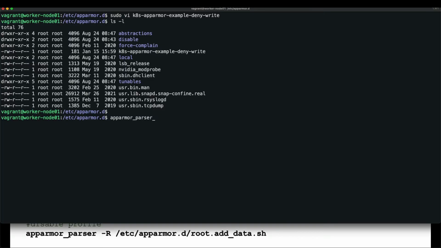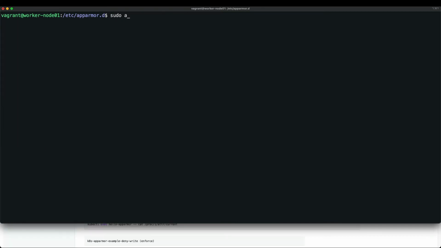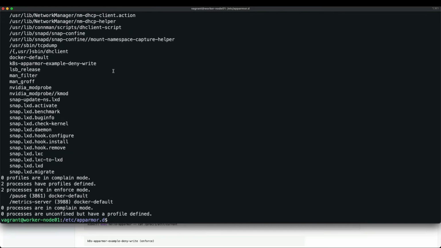Right, so apparmor_parser and then /etc/apparmor.d, and then this is the profile name, no extension. Oh sorry, I need root privilege because I am logged in as a vagrant user. So now it's loaded. So how do I know whether this profile is loaded or not? I will clear and type sudo aa-status. See, my AppArmor profile is successfully loaded.